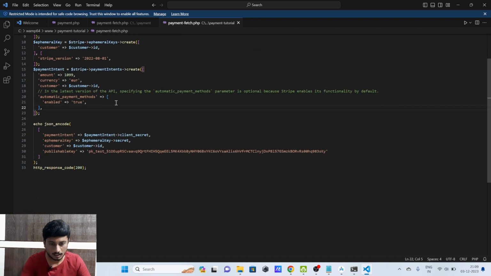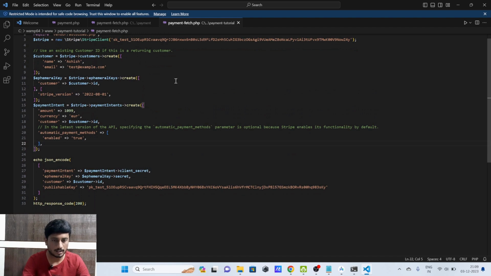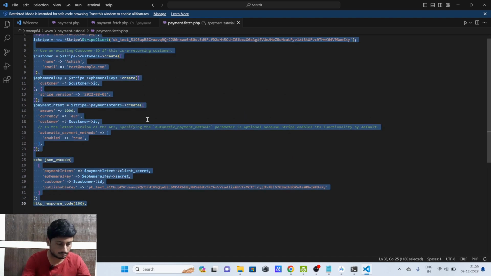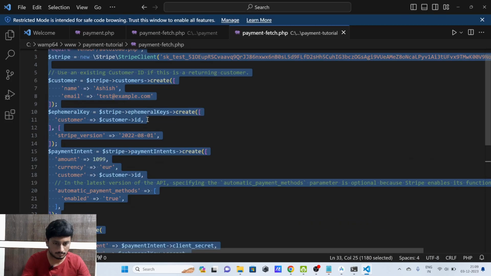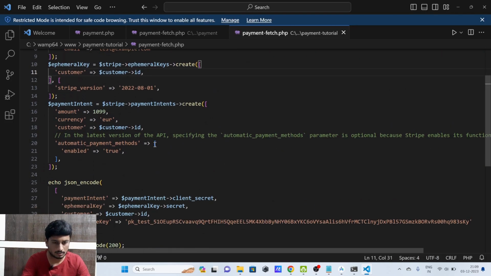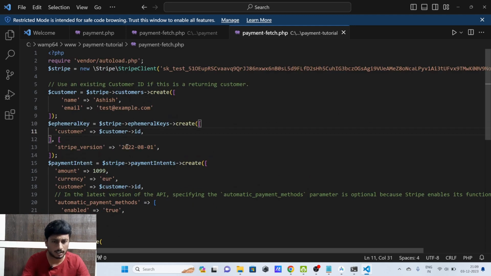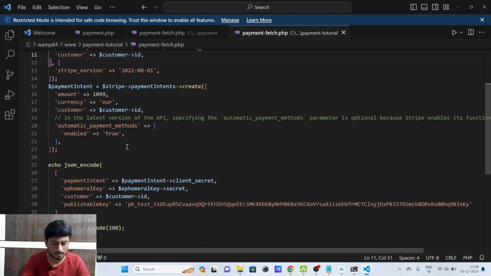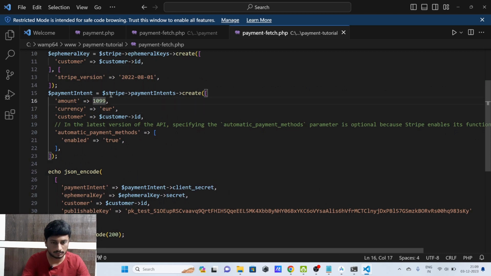And here let me try to increase the font size. Okay, now it's good. So here we don't have to do anything, and we just have to, here it is amount, that is, what amount we have to show to the user and what amount we have to deduct from the user. Here it is 1099, but it will be divided by 100, so the amount will be 10.99 as I have shown in the demo at the first place. So it will be price 10.99.